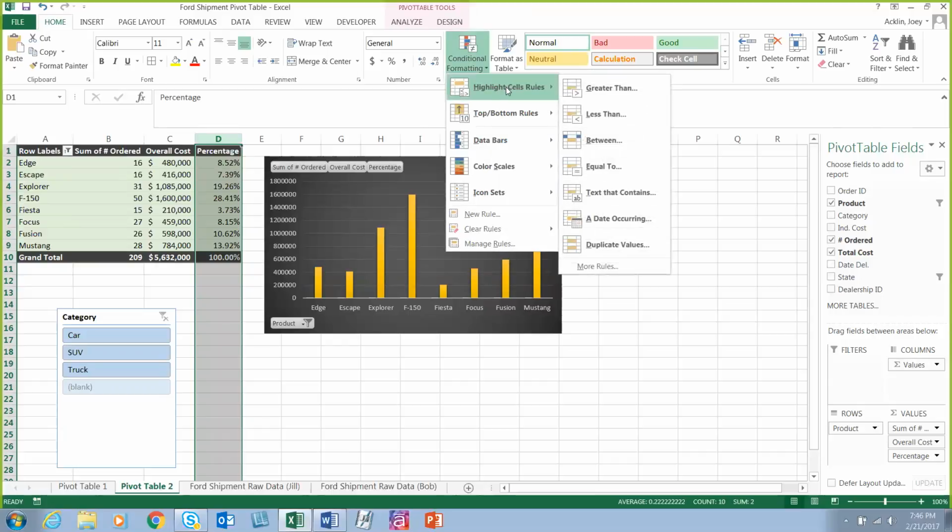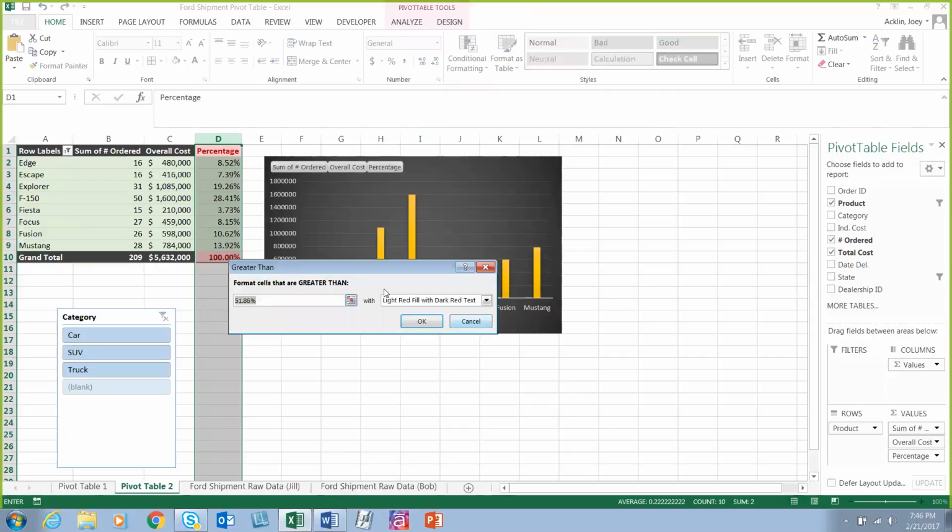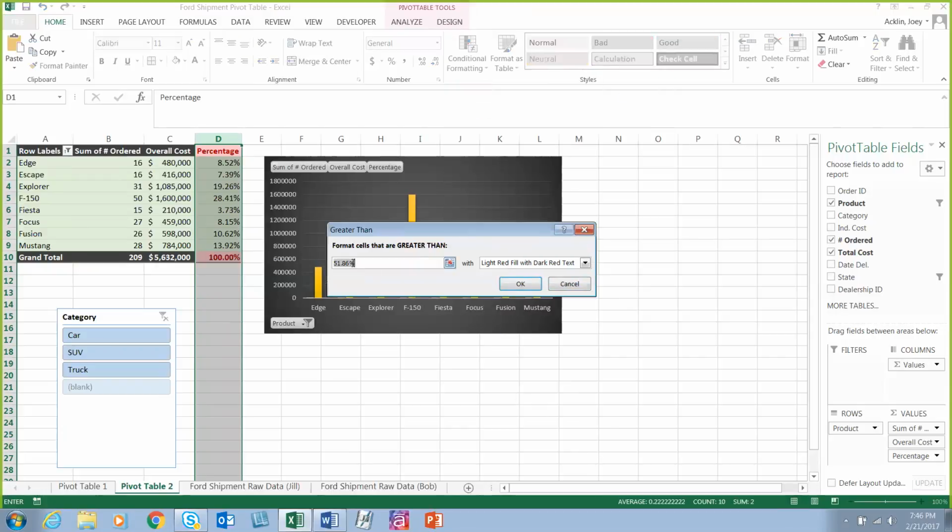highlight cell rules. Now what I want to do first is show who's above goal right away. So I'm going to do greater than. And I want it to be greater than, we'll do 10%. The greater than 10% is going to highlight green fill with dark green text.